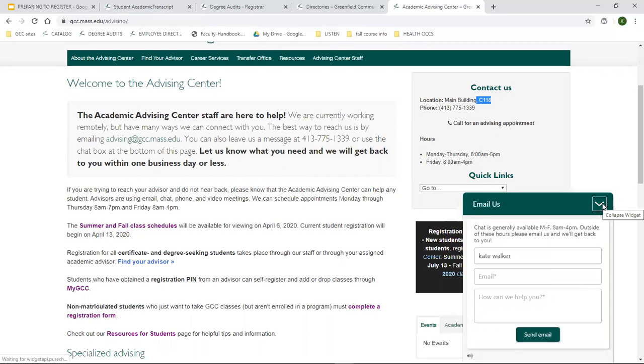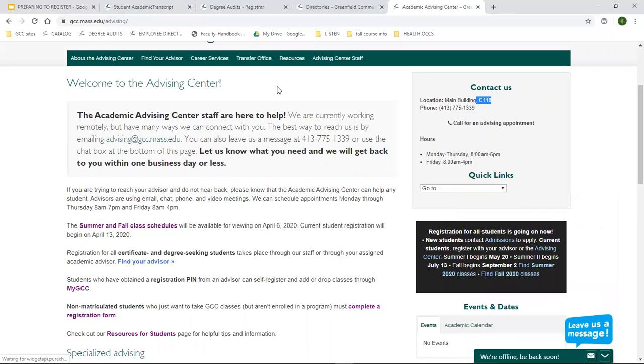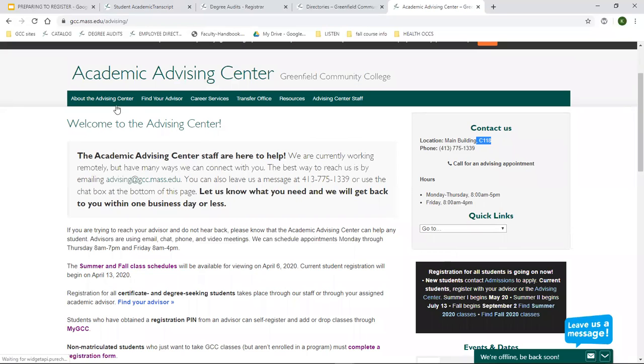You can also use this chat box at the bottom on the right of the page. If nobody's available to chat live, your message will go directly to our email and we'll get back to you as soon as possible. There are also some great resources to check out on this page while we're here. So feel free to click through there and see what we have to offer.